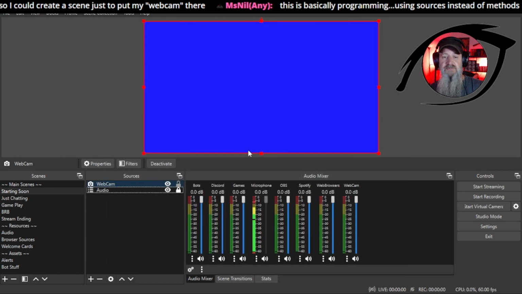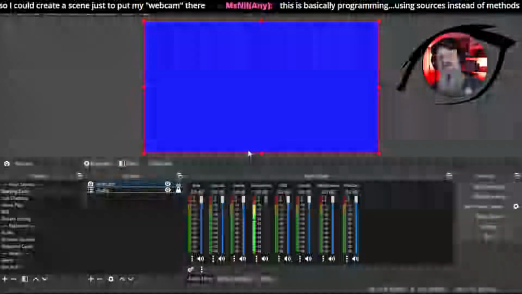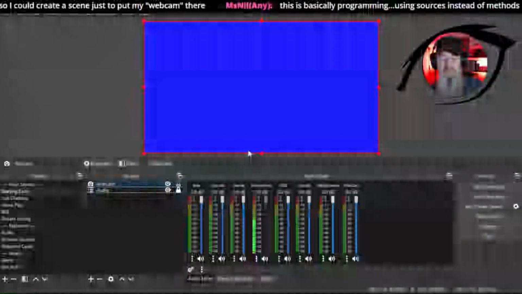As you can see, it will normally be full screen unless it is a lower resolution. Remember I told you when we set our canvas, it was set to 1080p, 1920 by 1080. So everything that we bring in that is pre-scaled to 1920 by 1080, such as your webcam or your game screens, is going to default to full screen.